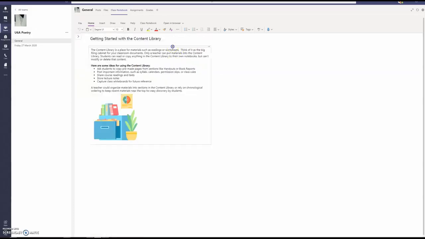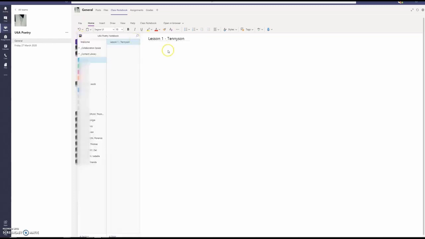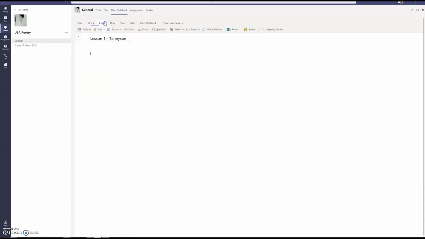So this is just blah, so we get rid of the blah. And this is our first page. So if I call this lesson 1, and this is going to be some work that we're going to be doing on Tennyson. So what I'm doing is I'm creating a Tennyson lesson in my poetry section. You can drop different things into your handout here. You can insert files that you've already made, pictures, you can write any questions that you want. You can create a nice handout.